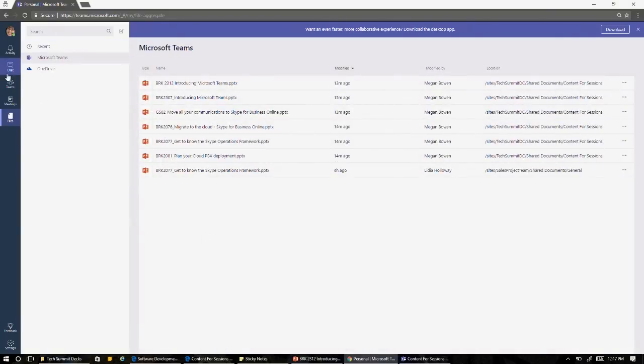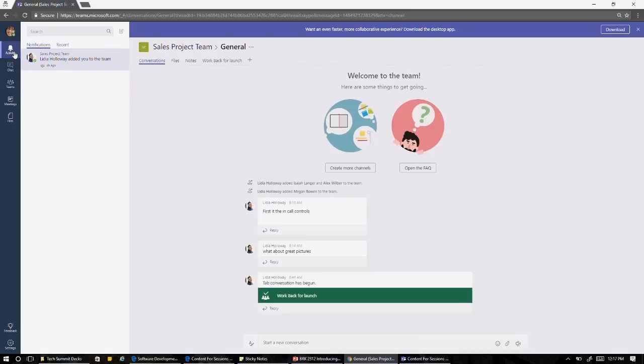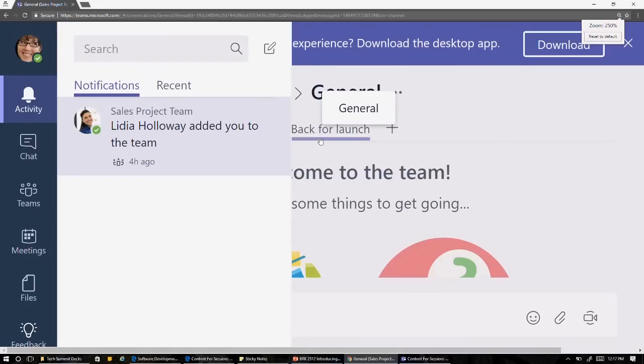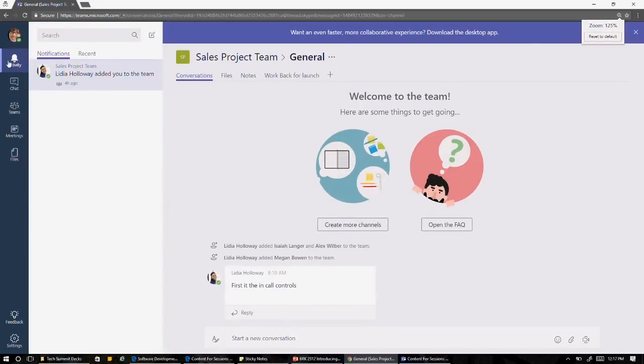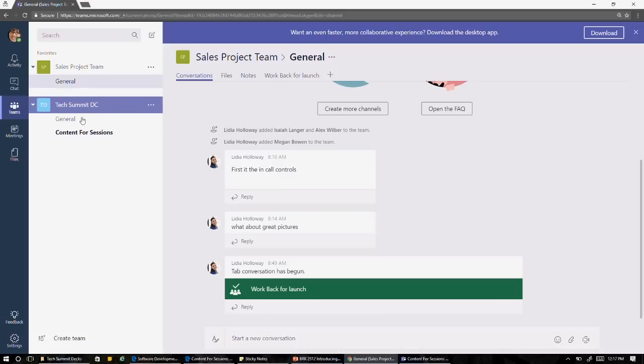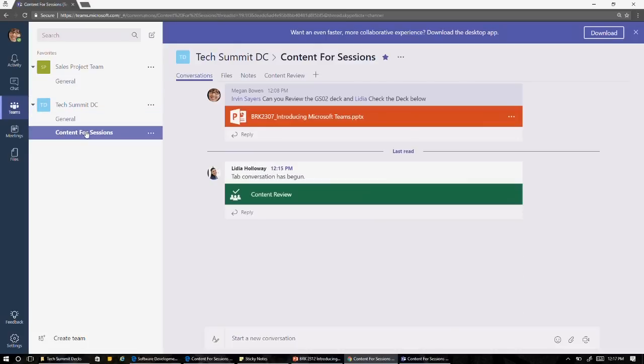Now, one of the things that is important for me when I deal with this is understanding the activities that show up. You can actually see right here that we went to it, and I'll blow it up. There's my work back for the launch. Let me shrink it a little bit. But if I go back to my teams and go to the Tech Summit one and go to content for sessions, there's my content review.